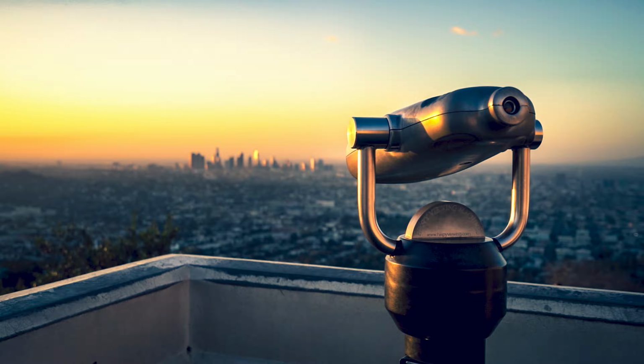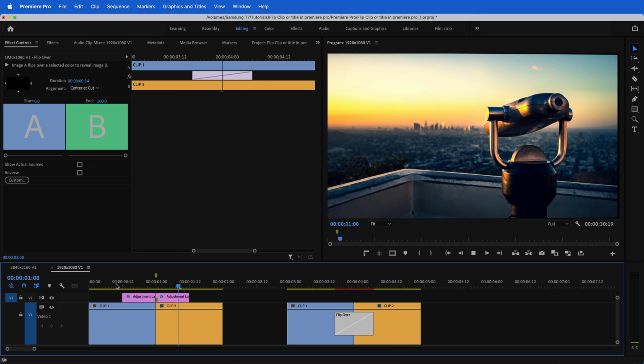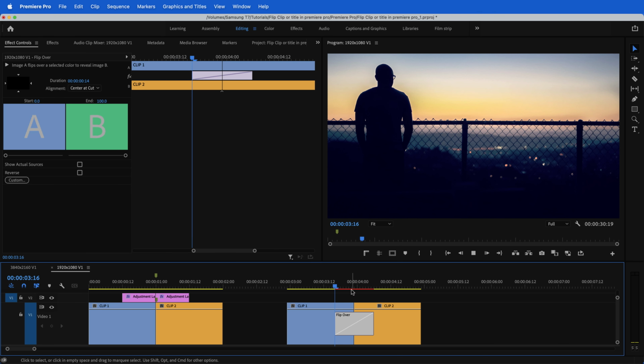And for the people in the comments, which one looks better, mine or the default in Premiere Pro? I mean, come on. I think it's worth a little bit of effort to do a transition like this if you needed to do a flip over transition versus the default version.